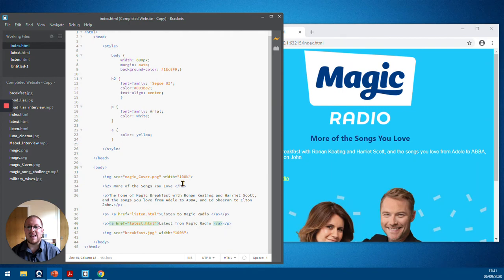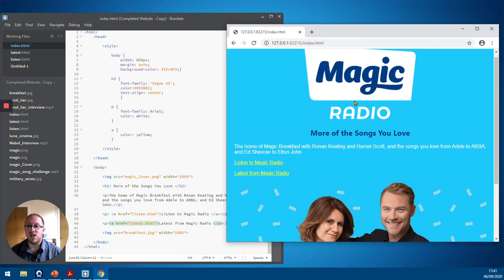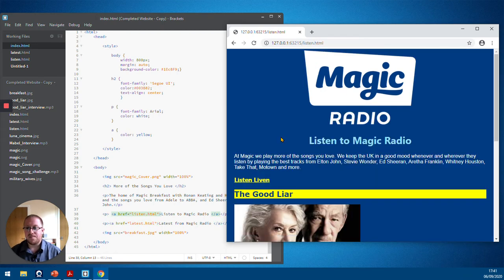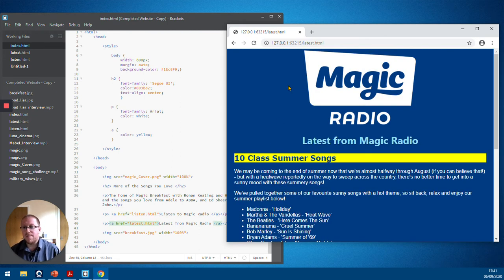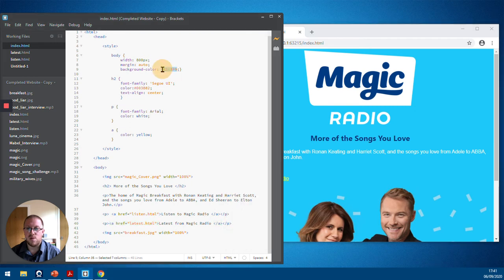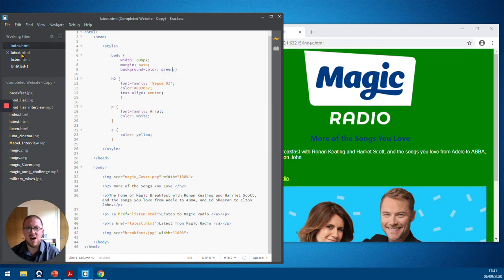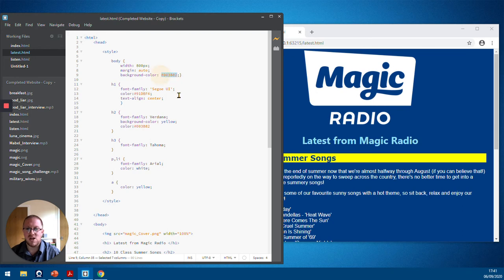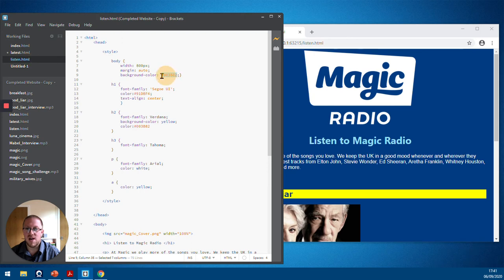So let's have a look at an example. Here we have a website for Magic Radio. This site includes 3 pages: index, listen, and also a page called latest. Now at the moment the background colours are various different colours of blue, but if I wanted to change the index page to be, for example, green for the whole site, if I can spell green, I can change it there. But if I want to do latest, I've got to go in and change it there. And in listen, I would then have to go and change it there as well.